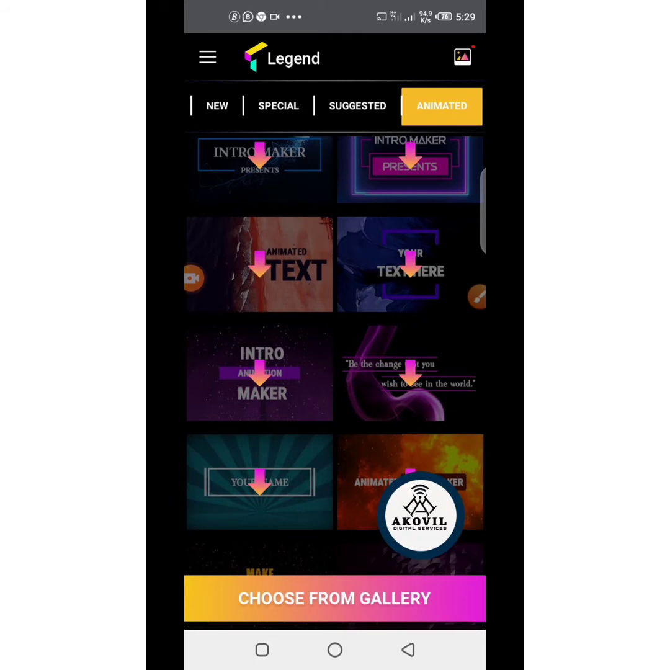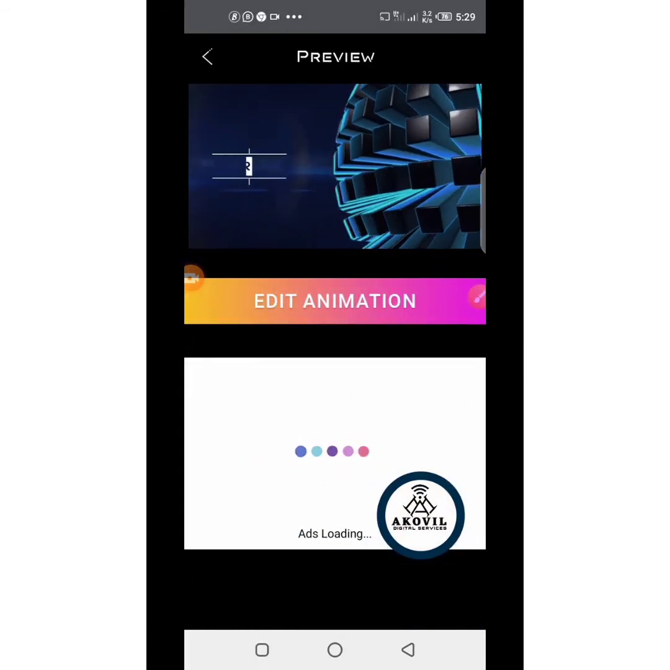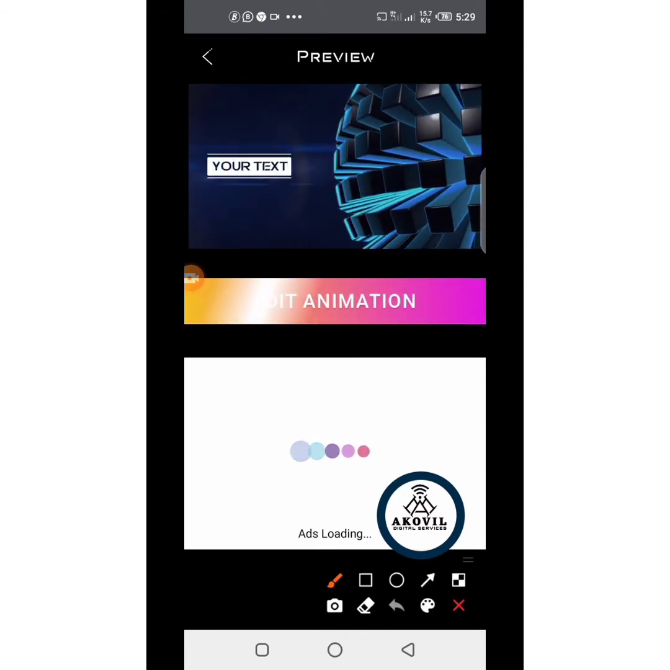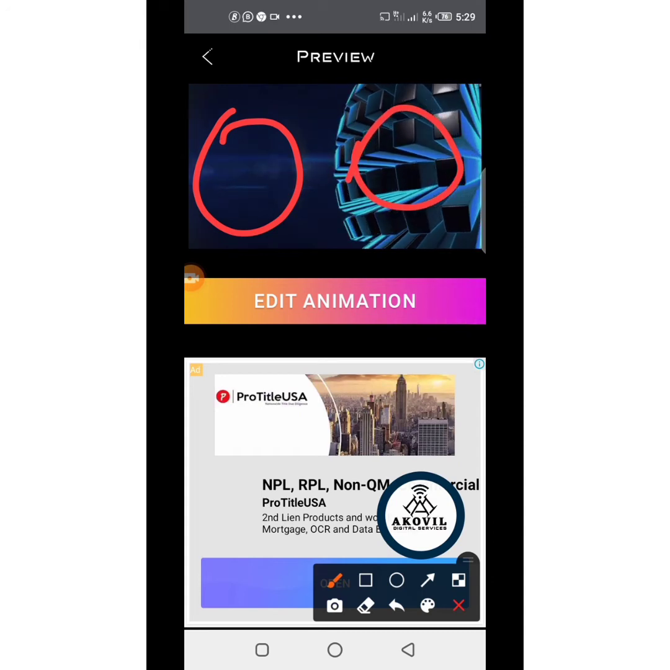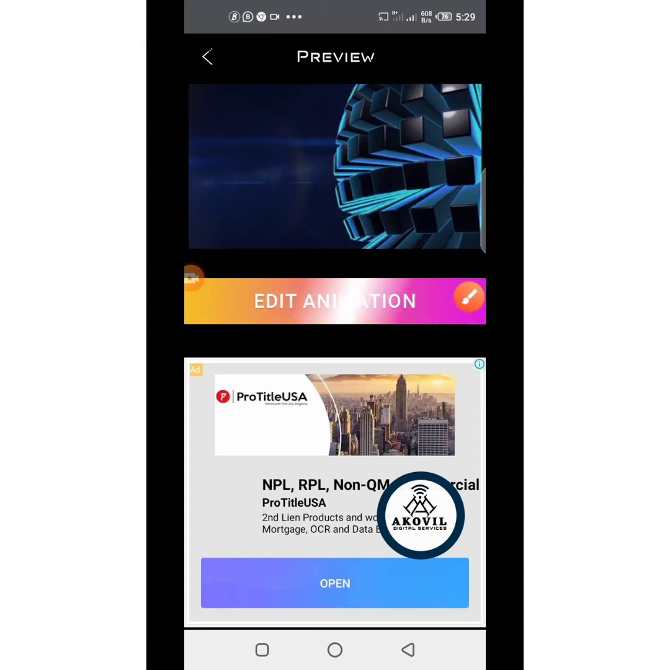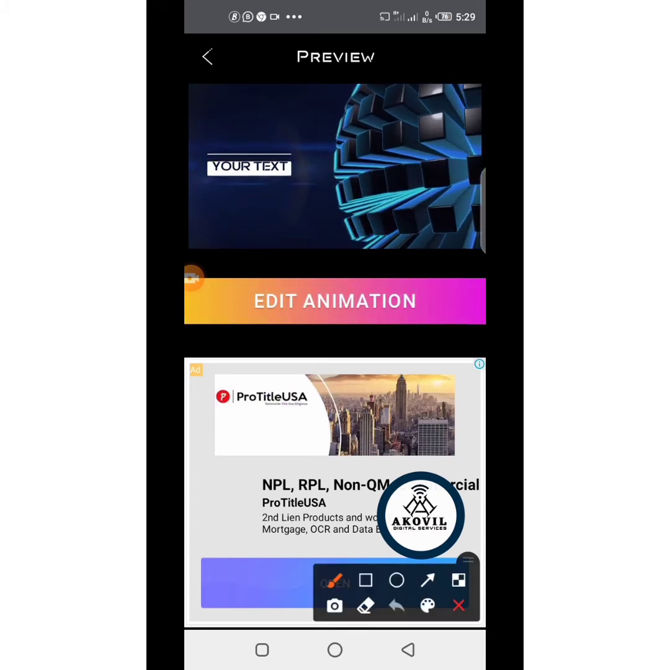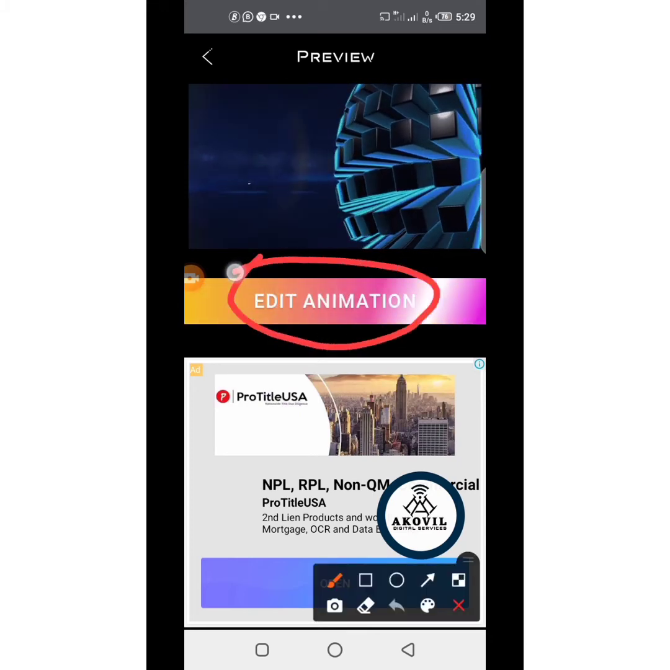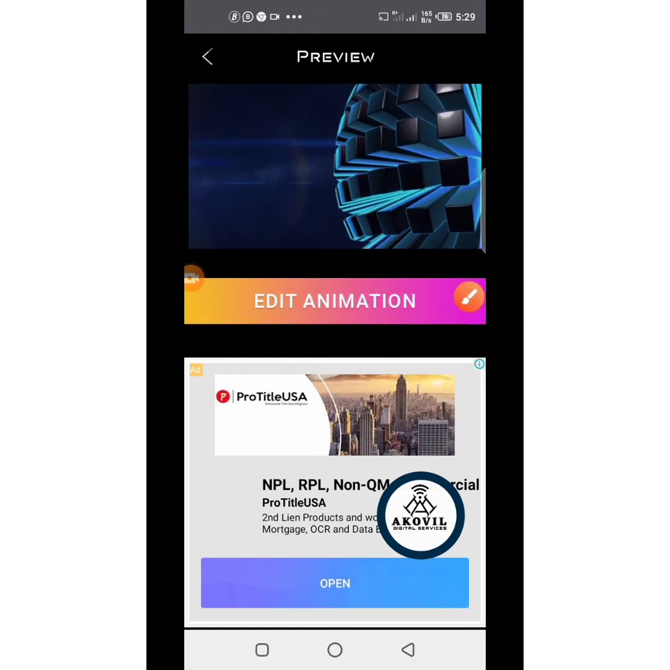By the time you click on it, you're going to have it like this. So let me click on the first one here. So you see how it looks like. This is how the text are going to be rolling, and this is like a background to this particular animation text, right? So you see how it's looking. Now, if you want to edit this particular animation, this is where you go. So I'm going to click on that edit animation.